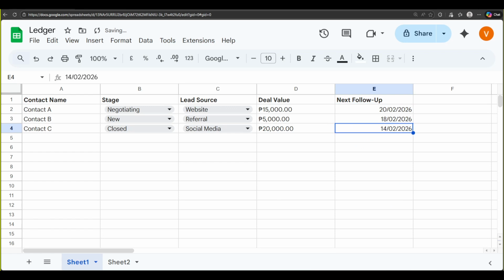You can now add leads, pick a clear status, note where they came from, and schedule a follow-up date with confidence. Keep your drop-down lists concise, update them as your process evolves, and you'll have a clean foundation for tracking relationships and closing more deals.